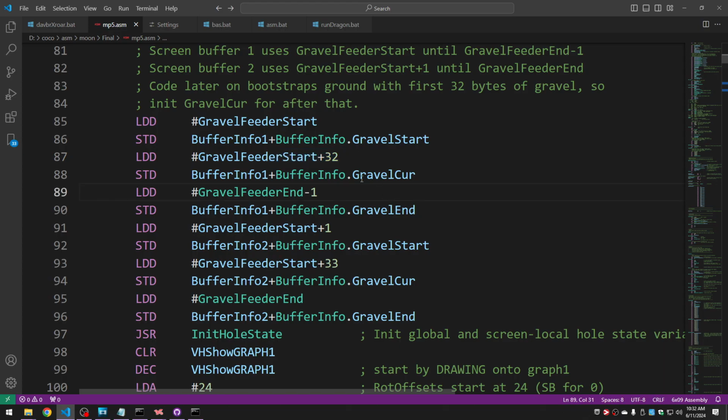Well, the reason they're starting in the middle is because I do have to bootstrap this whole thing. I have to have a full screen's worth of drawing on screen when we first start. So I'm going to have 32 bytes of gravel already on the screen before we even start scrolling. So this ends up pointing us after those first 32 bytes, and this points us after the first 32 bytes of the second off-screen buffer. Oh my gosh! Why is this so hard?